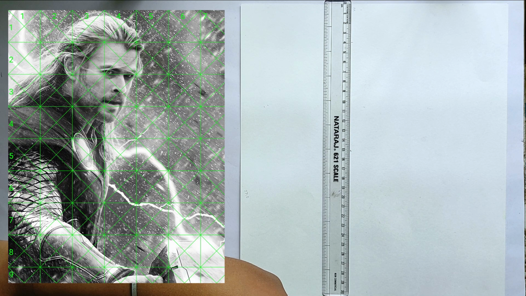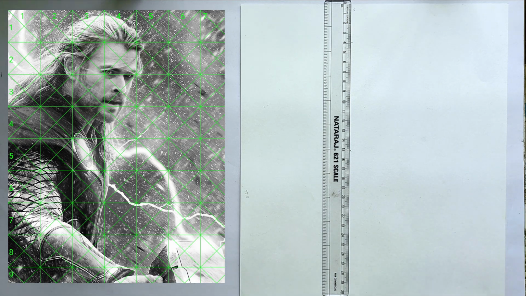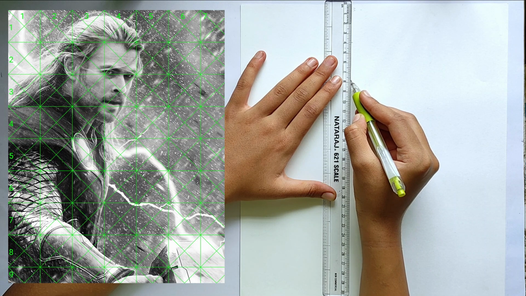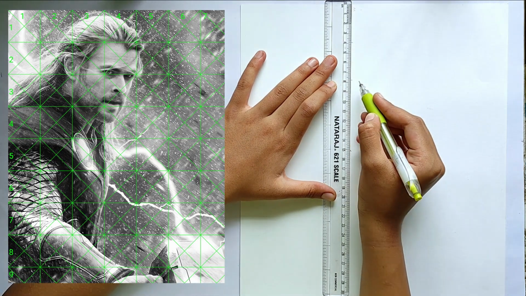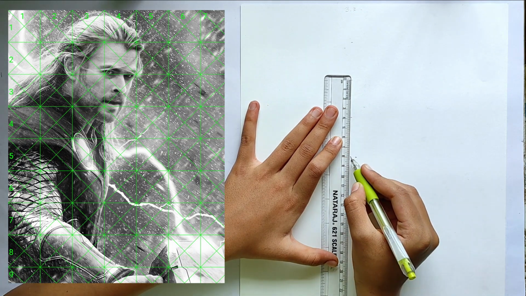So now I am marking every point, that is 3.9, then I will mark 7.8, and then I will do it vertically and complete all the sections with markings of 3.9, 3.9 like this. So I hope you are understanding what I want to say. I will do the same thing horizontally, so let's see how you can do it.